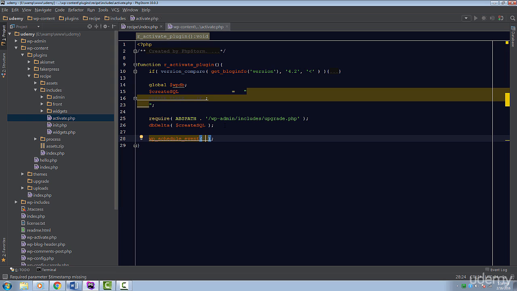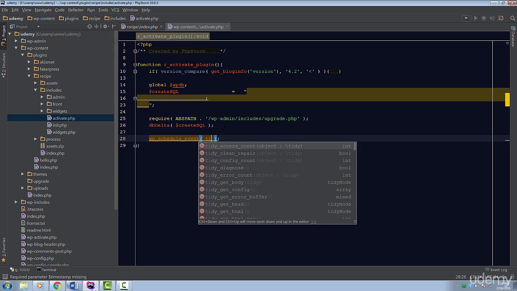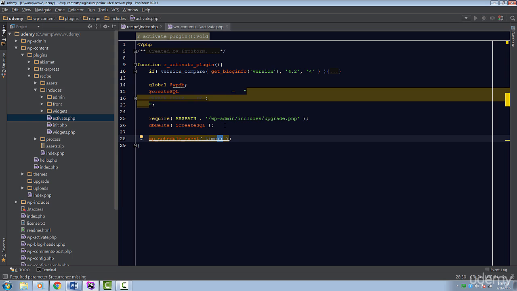This function has 3 parameters. The first parameter is the first time this event will occur. We want this to run right away, so we'll pass in the current time. The second parameter is the recurrence. When will this function run again? We're actually given 3 recurrence options: hourly, twice daily, and daily. We want daily. You can actually set up your own recurrence, but we won't be covering that in this lecture.